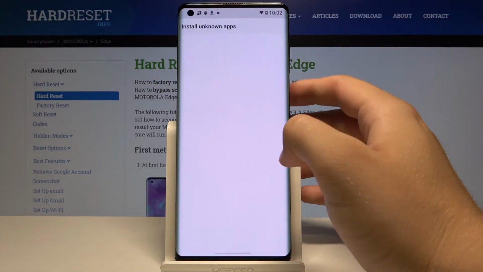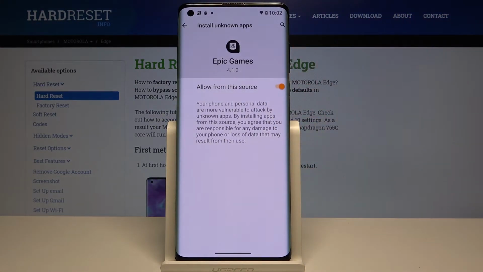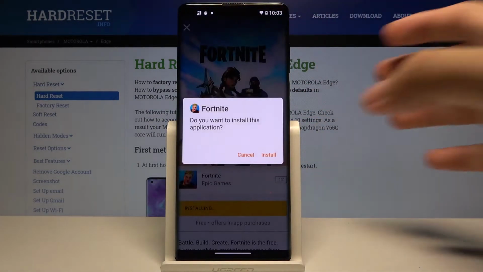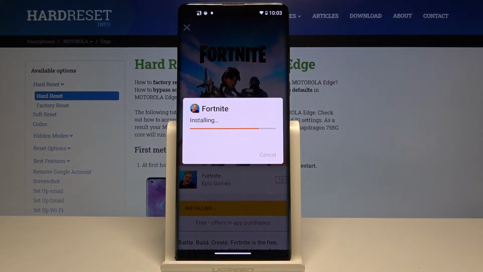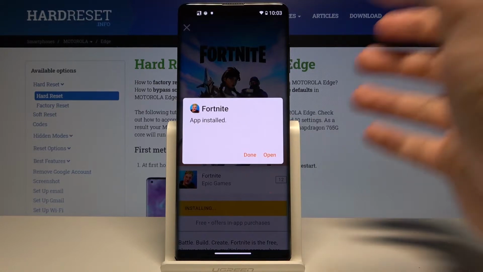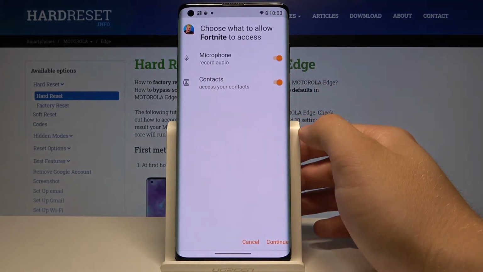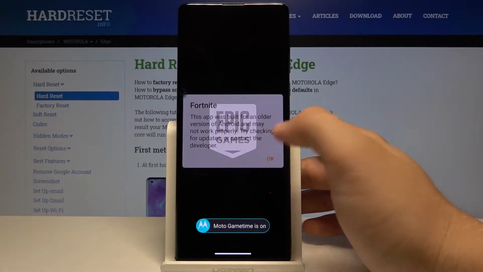Click on the settings. Use the switcher to allow install from the Epic Games application. Click install one more time. And right now we can open. Click continue. Tap OK.